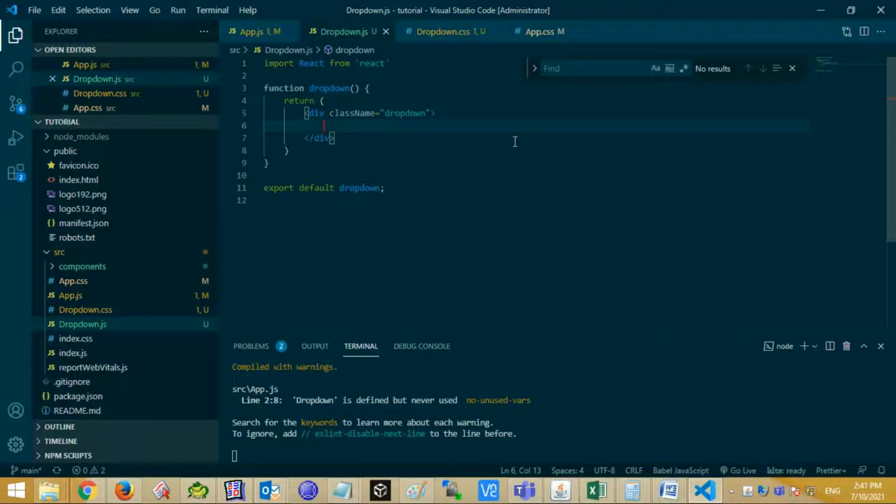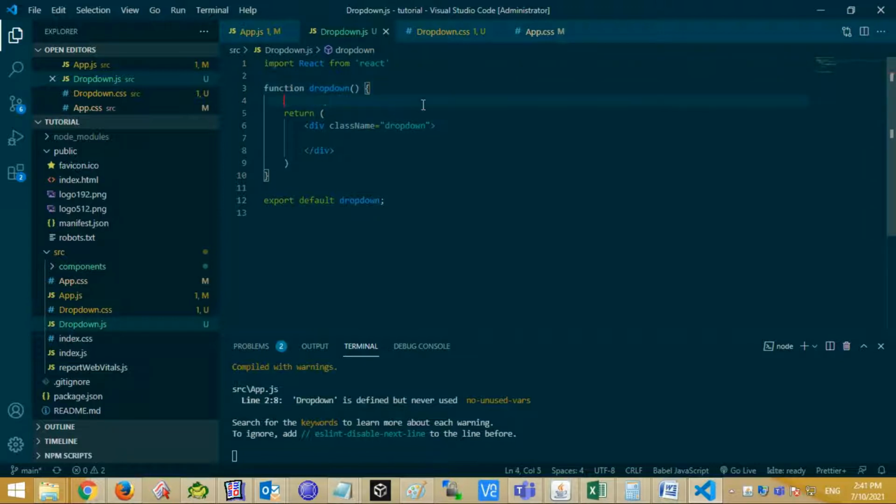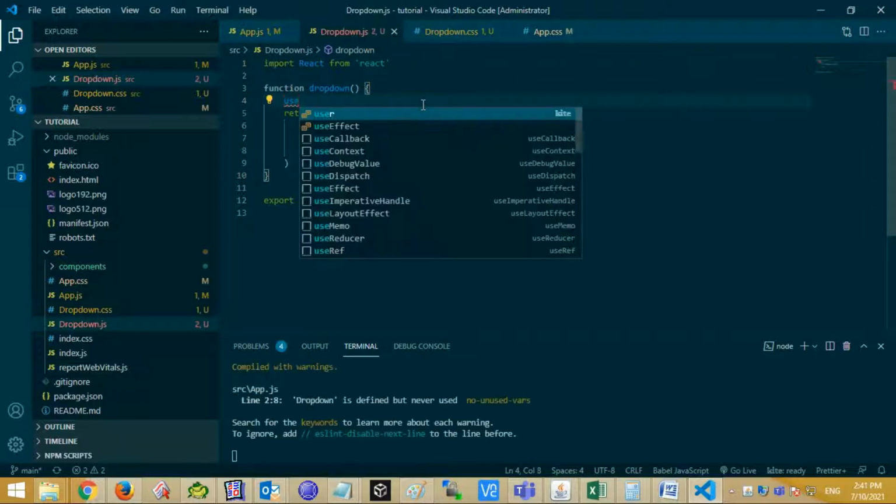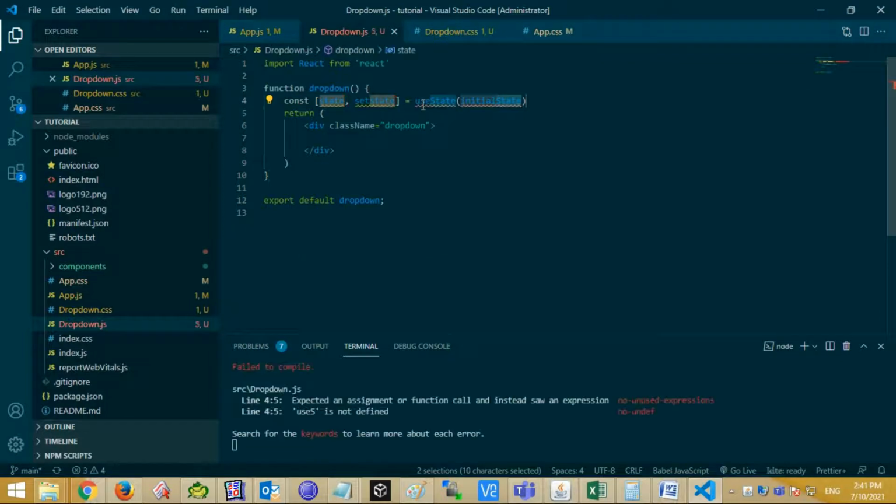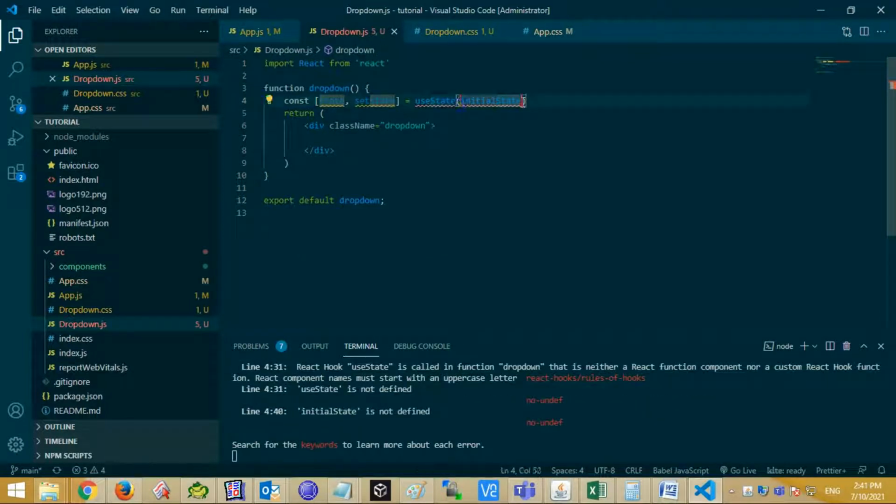Now, we are moving towards the main code. First, we shall create a useState hook of React component. It will contain Boolean variable values, true or false. We shall import it from React.